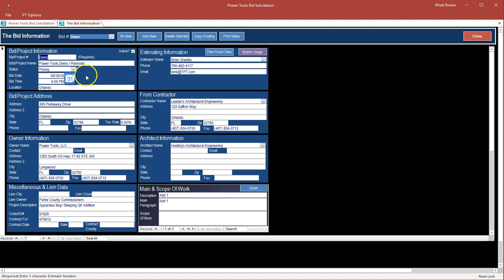Back in the form view, I have my basic project information, including bid date and time, my bid project address, owner information, contractor info, and architect info. Bottom left, I have miscellaneous and lien data. In the bottom right, I have main and scope of work. I can create multiple scopes of work per project if I need to, including addendum information, memorandums, or cancellations of bids to send out.